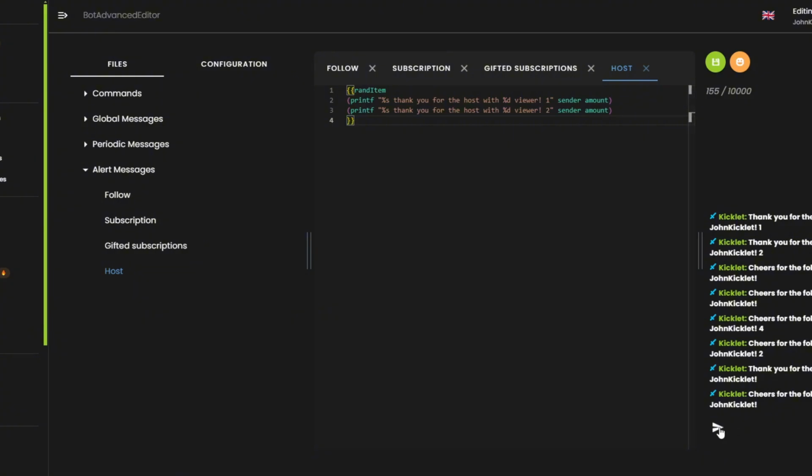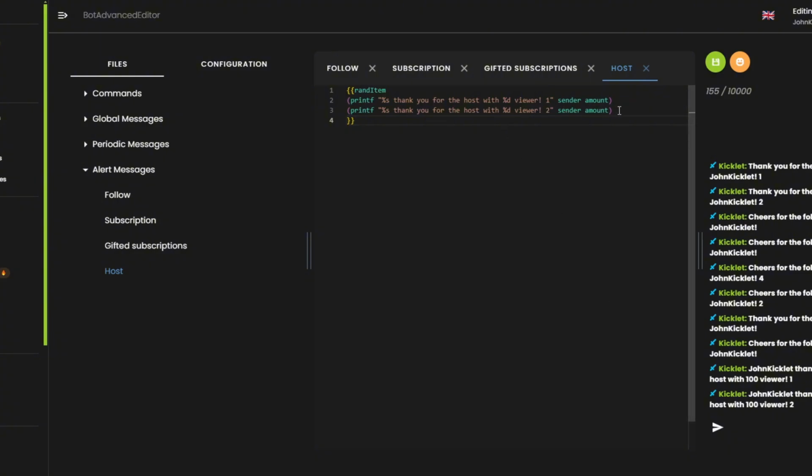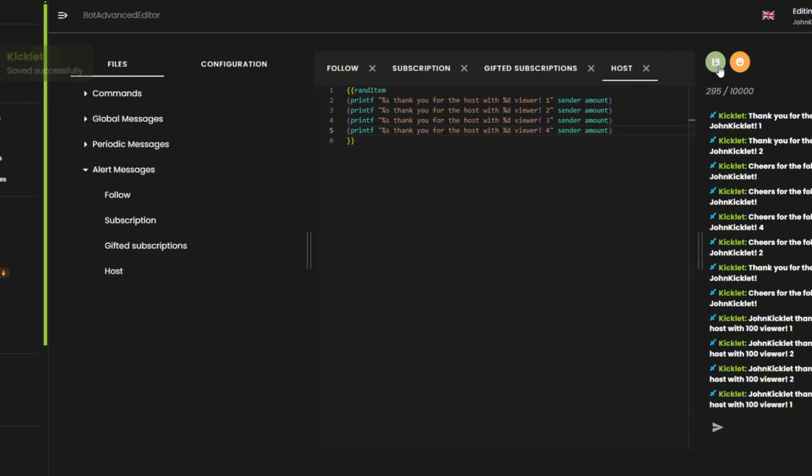I'll test it once, and we see "Thank you for the host with 100 viewers 1." And then again, "Thank you for the host with 100 viewers 2." Here, too, you can add unlimited messages to create your thank you alerts with different variations. Don't forget to save everything by clicking Save.